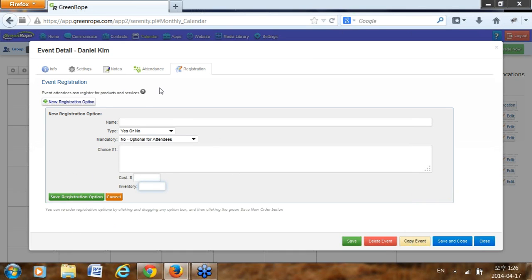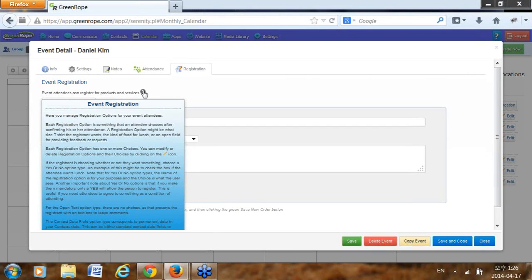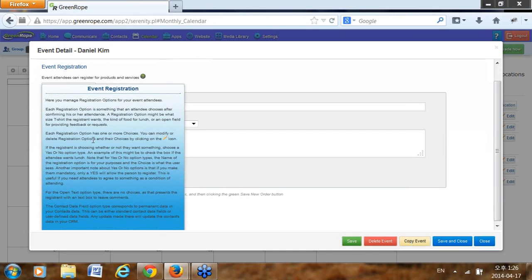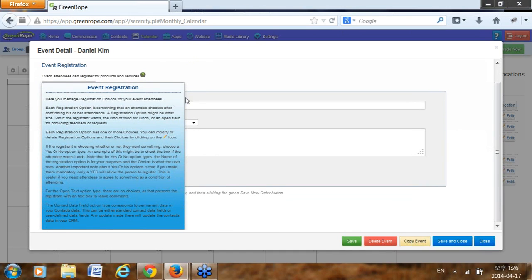Once again, if you would like more information as to the event attendees and this event registration option here, you can actually click on this question mark, and we do provide you with a bit more information here, and this will allow you to see some more information without having to actually click out of this event and then go into the help section itself.